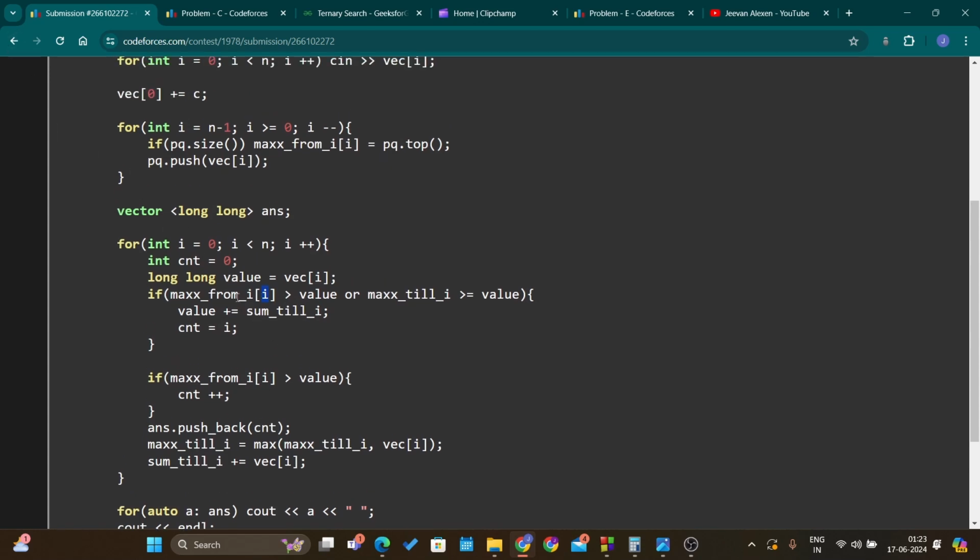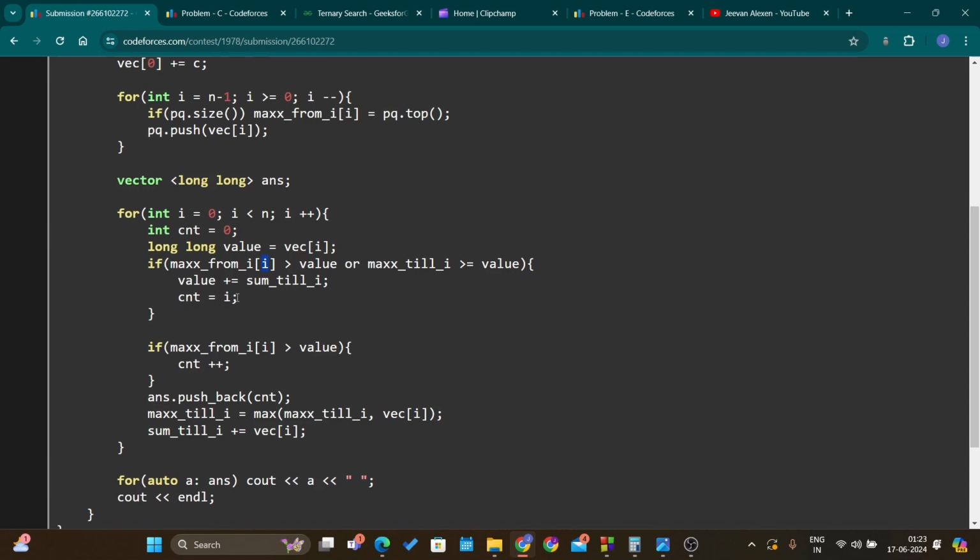So if there are two candidates with the equal maximum number of votes, we will choose the candidate with the lowest number. So since I will be a lower number than all the candidates after I, we don't need to check for the equal condition.